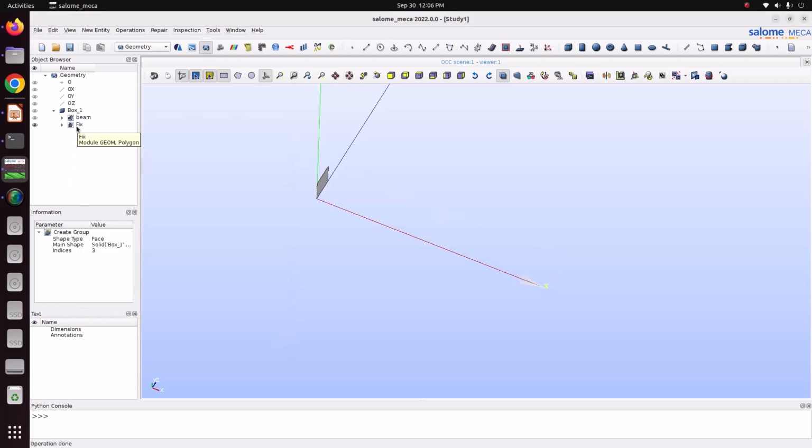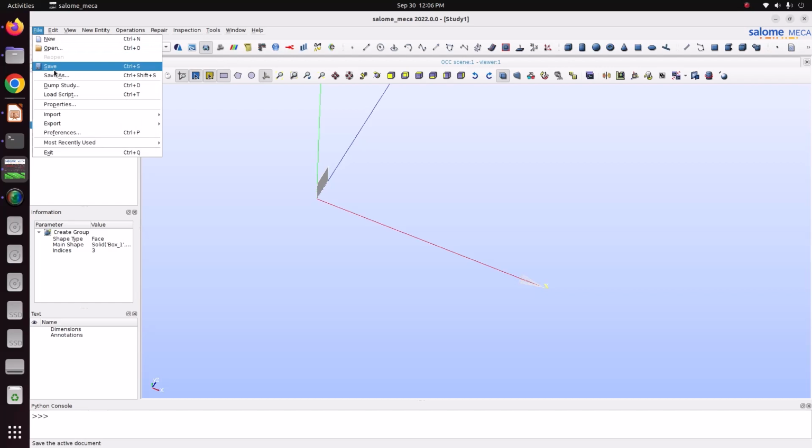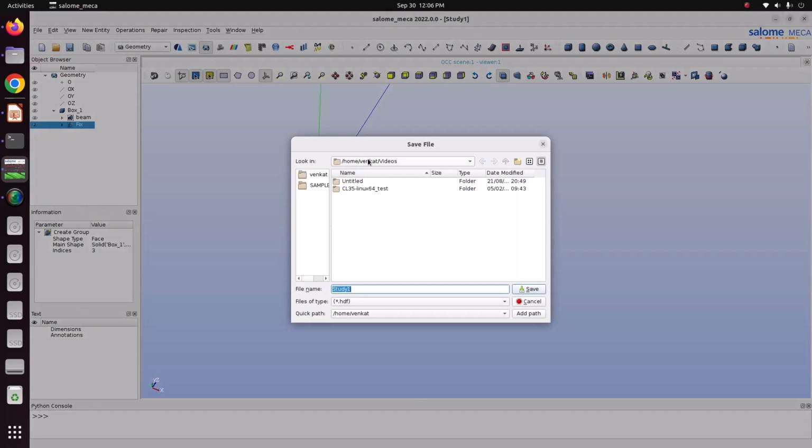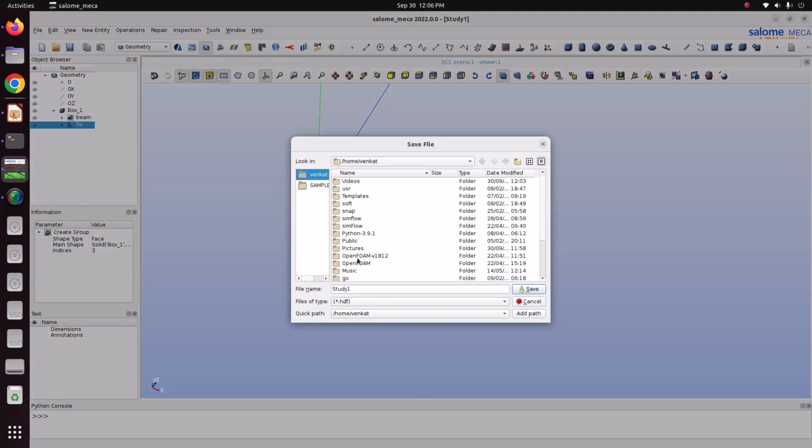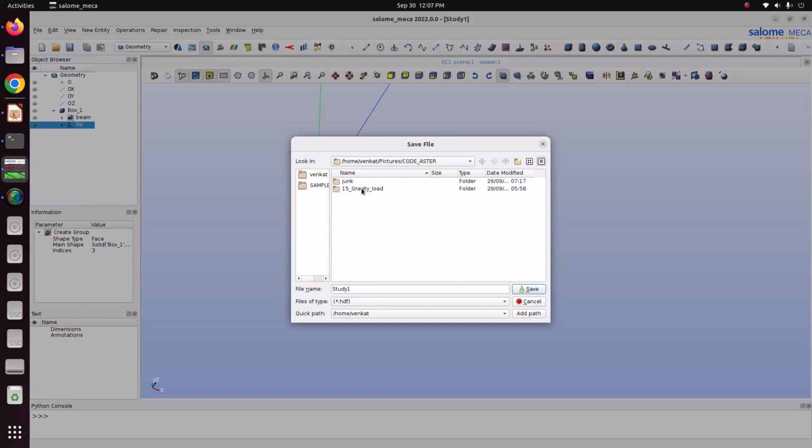Now the only required group is fix, because we are going to simply fix it. Due to self-weight, it's going to deform, and that is what we are going to calculate. Now I have created the geometry. I'm saving this file. Save as, pictures, beam, just saving.